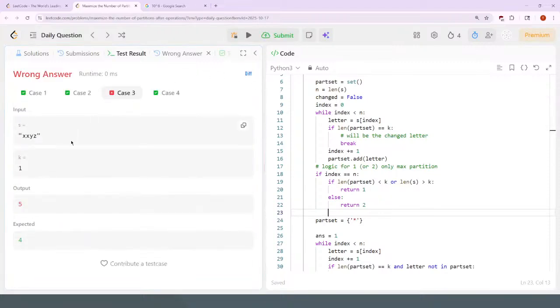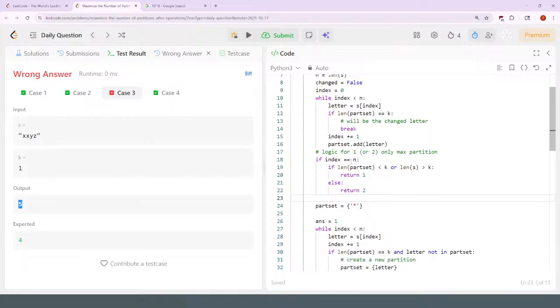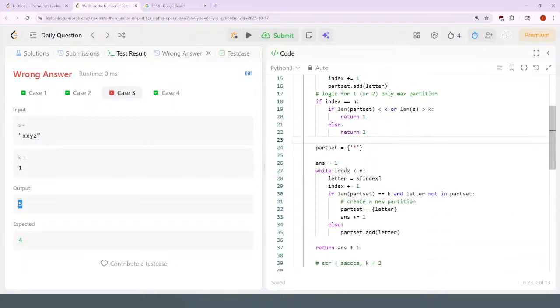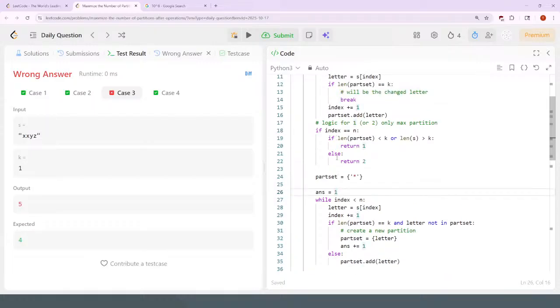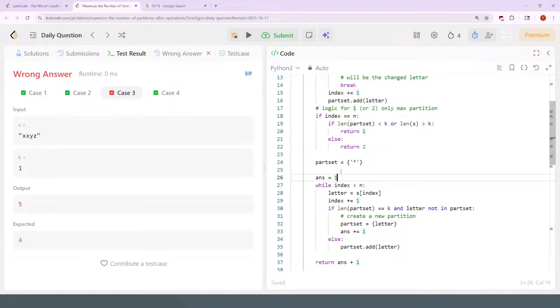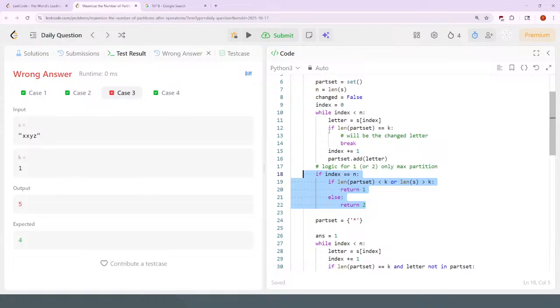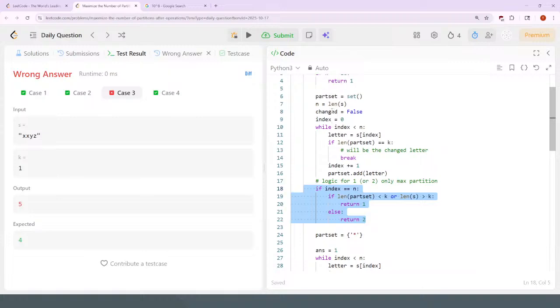Gosh damn it. K equals 1, x, y, z. Oh, that's way too big. So I set an answer equal to 1 here. So it's definitely not screwing up because of this logic, I don't think. So the answer is initially 1 here.